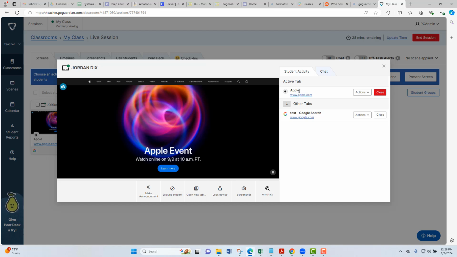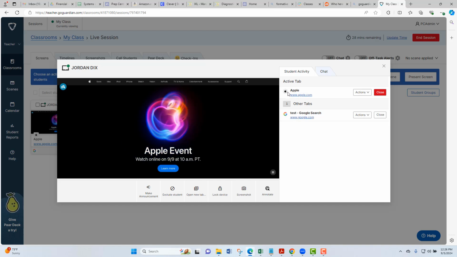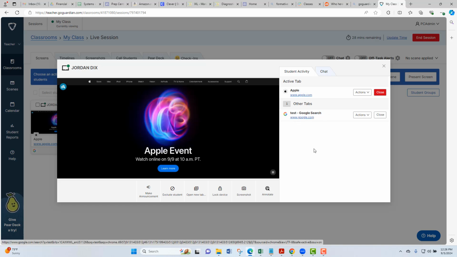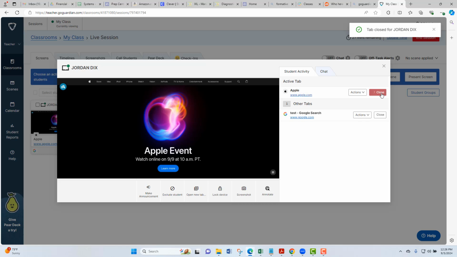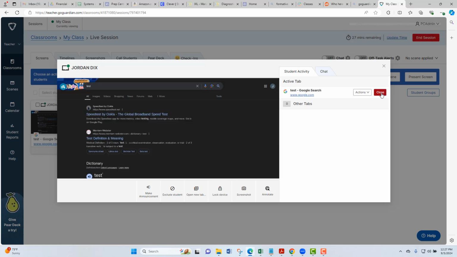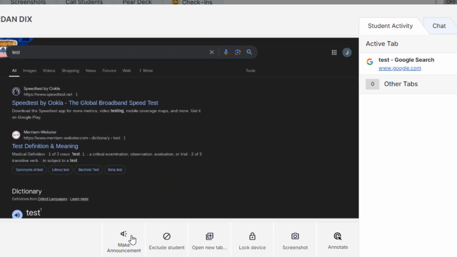On the right hand side, I can see what tabs are open. So you see the active tab, and then you can see the other tab. If the student is on a website that I don't want them to be on, I can simply click the close button, and now that tab has been closed. If I want to make an announcement to the student, I can click here. Again, if I want to exclude, I can do that here.